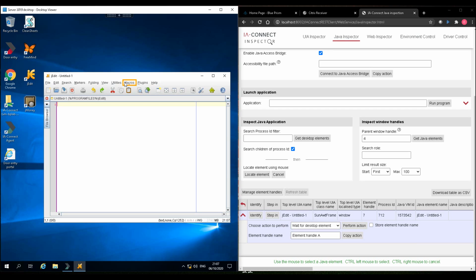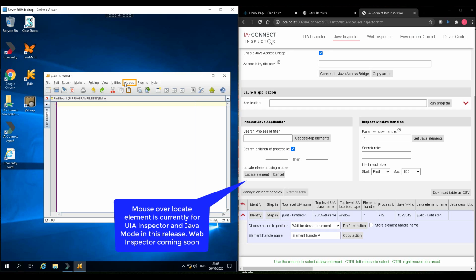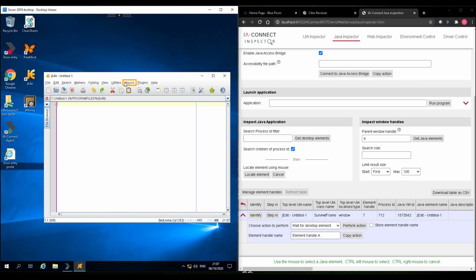And I can use that to get any sort of element I want, just like you would natively in Blue Prism. And of course, this feature isn't just solely for the Java inspector. This new Locate Element Using Mouse is also in the Web Inspector and the UIA Inspector as well. So this really should make your automating even more simple than it already is.